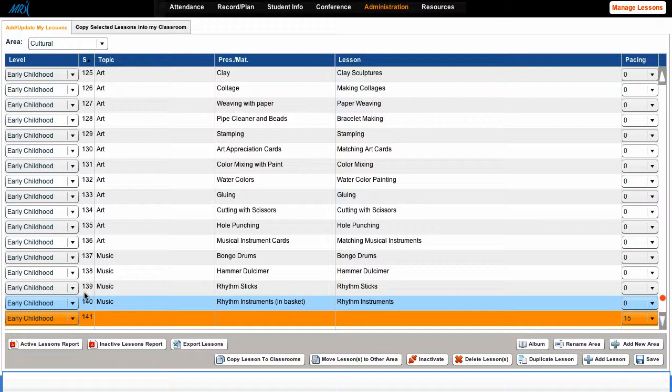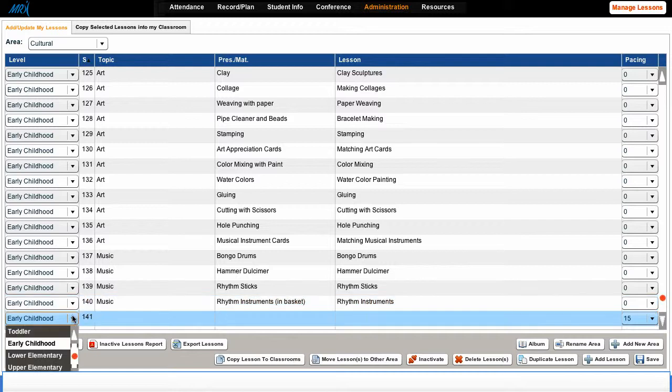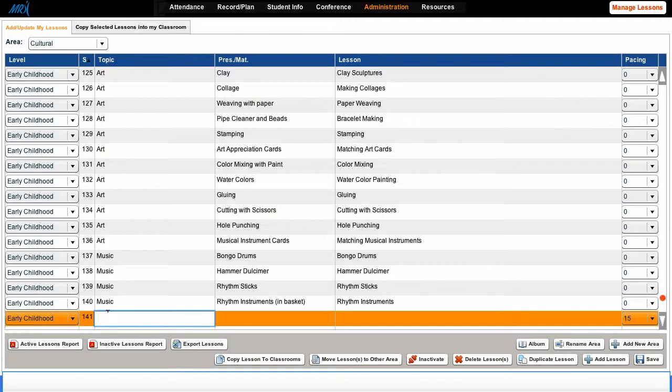For now, enter the lesson information. If necessary, change the level in the first column with the drop-down menu. This is correct. And click once in each field to begin typing.